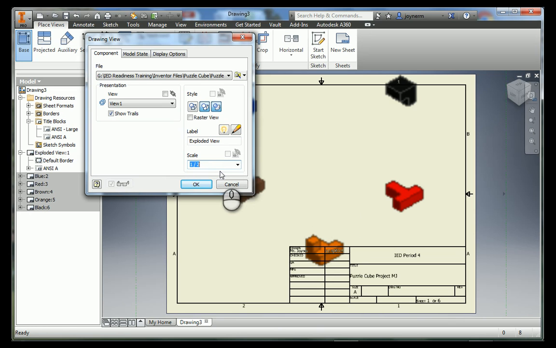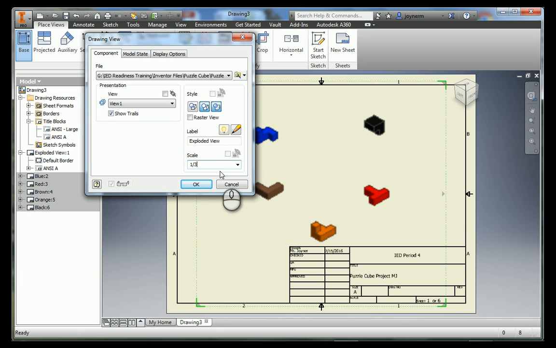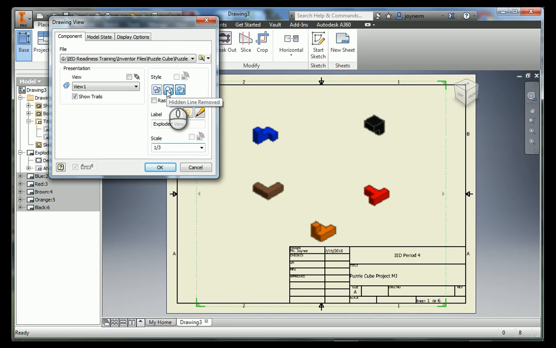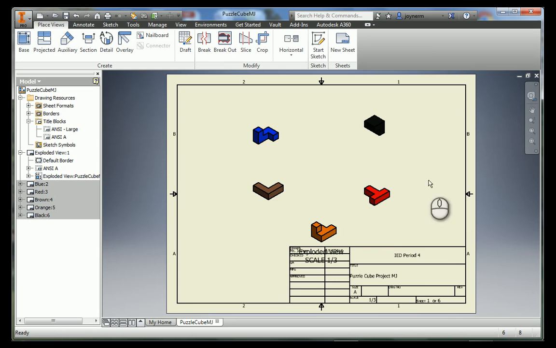So we're going to need to pick something between 1/4 and 1/2 to make sure that we use the most paper we can and be the least amount of wasteful. So a number between 1/4 and 1/2 is 1/3. That looks pretty good to me. We're looking at that. We want to make sure that we have the hidden lines removed and that it is shaded because we want to make sure that it is in color. So we click OK, and look at that.